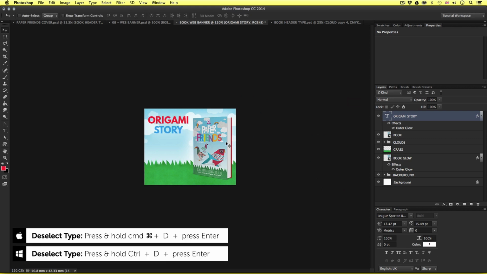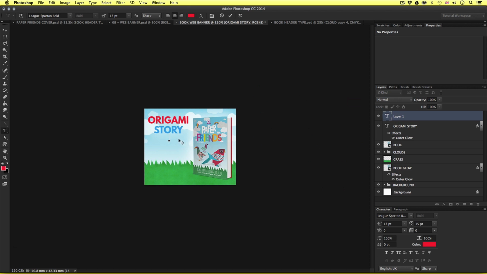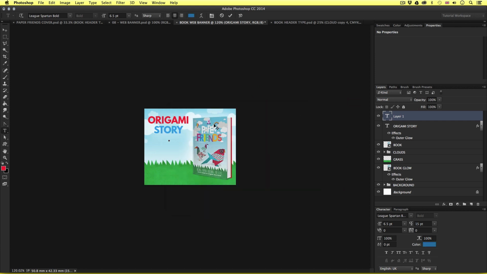So that's the header type. So I'll press T to activate the type tool again. This time I'll click in the space just under the header type. In the control panel, I'll keep the same font, though change the size to 6.5 points. I'll click in the color box and change the color to a darker blue. I'll type in 0377A7 and click OK. I'll click on the center align icon over to the right and I'll start to type, pressing enter to line break as I go along.